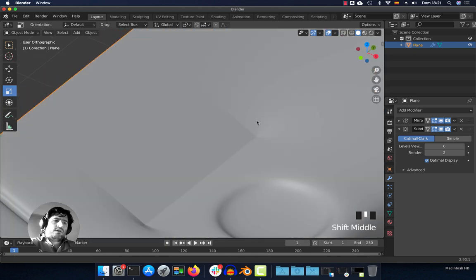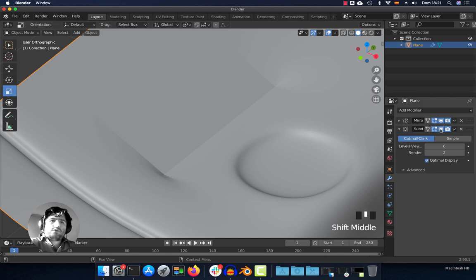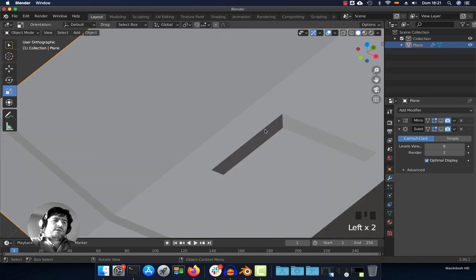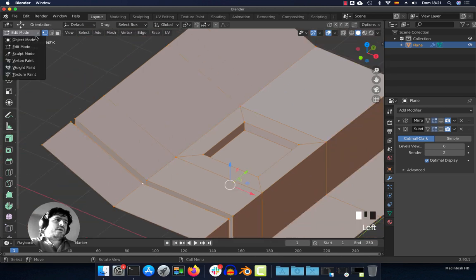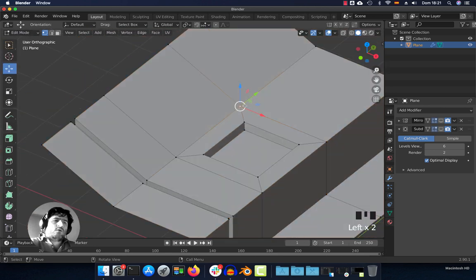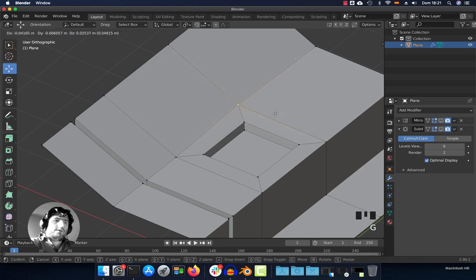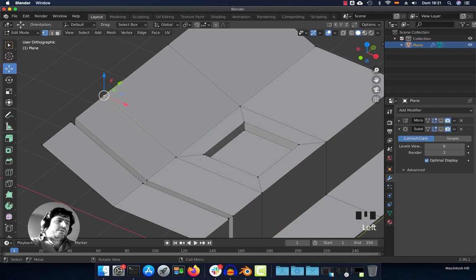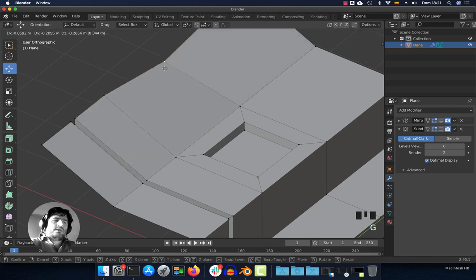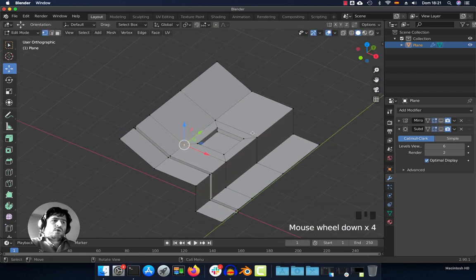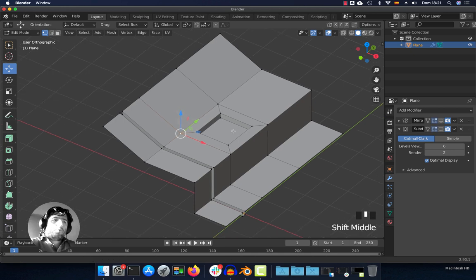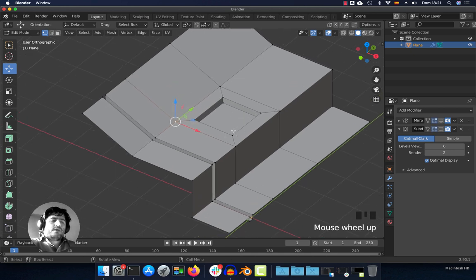Here we have a problem, so I'm going to check if there are overlapping vertices. I'm going to edit mode, select only one vertex, and move it, and as you can see, there aren't overlapping vertices. There is only one vertex in each position. So how can we know what the problem is?